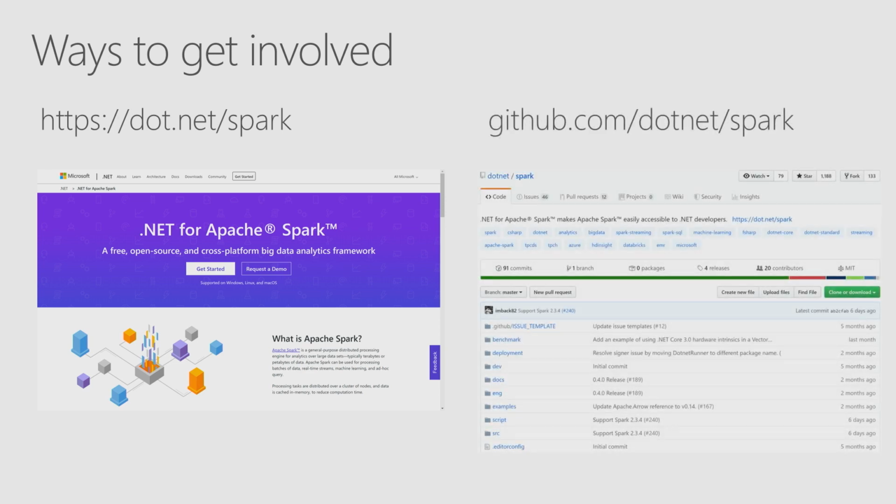You can also visit our GitHub, github.com/dotnet/spark, so you can view some of the documentation. You can see how things are implemented. You can participate in the open source community with Spark.